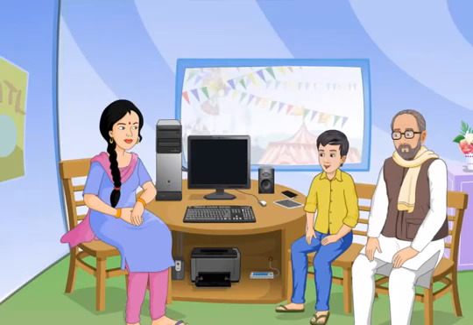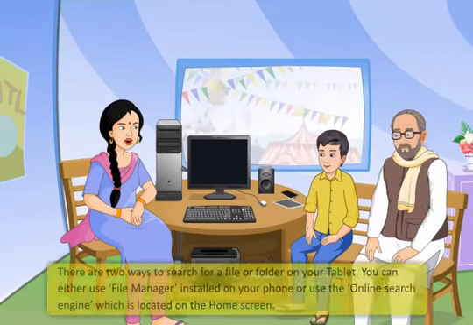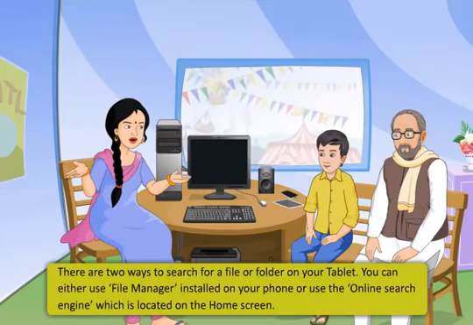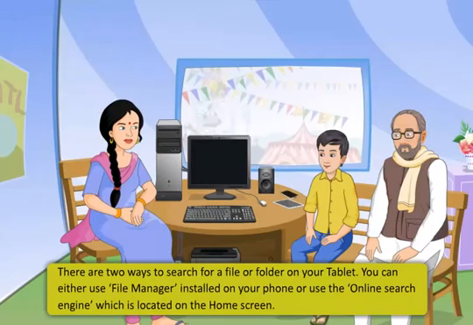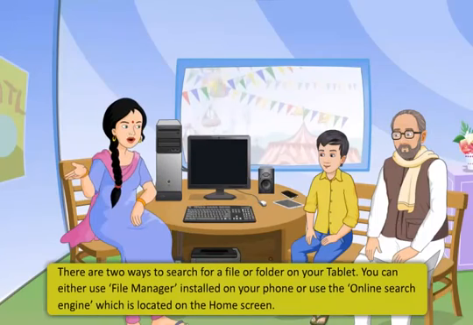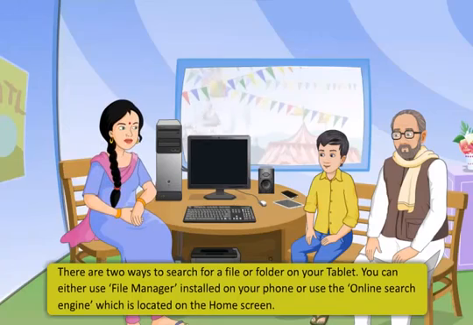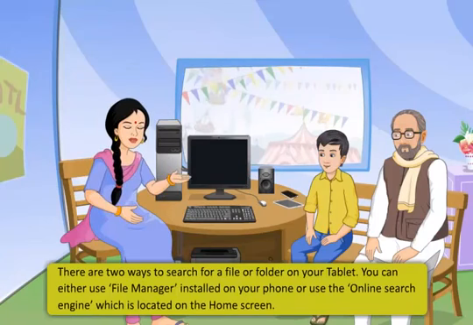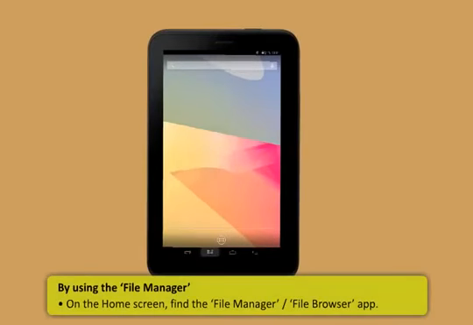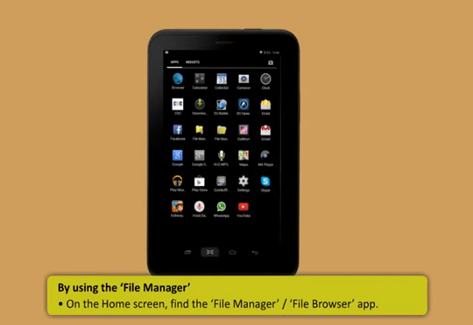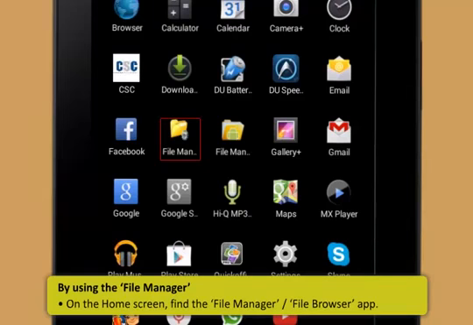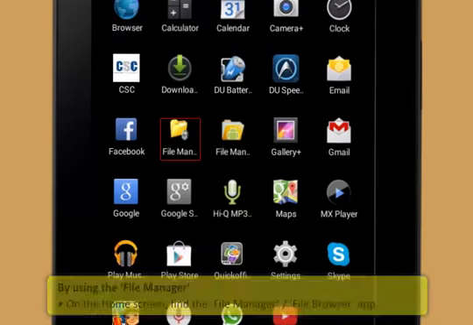How do we locate a file in the tablet? There are two ways to search for a file or folder on your tablet. You can either use File Manager installed on your tablet or use the online search engine which is located on the home screen. By using the File Manager, on the home screen find the File Manager or File Browser app.